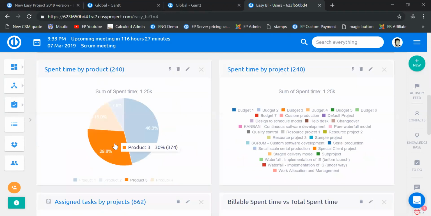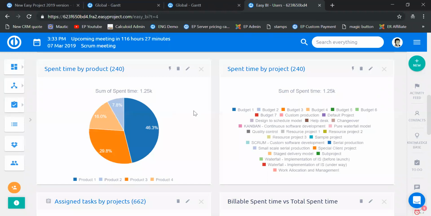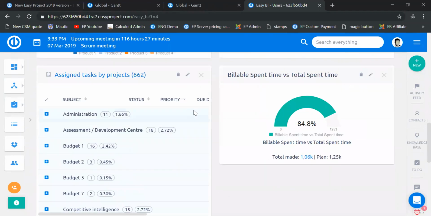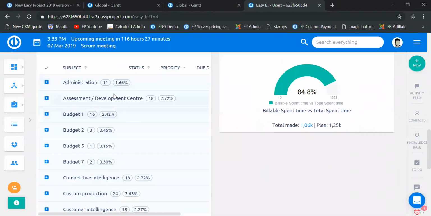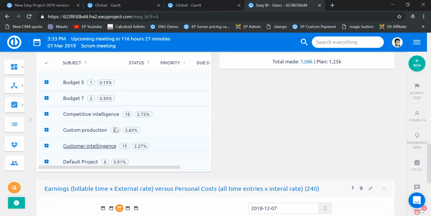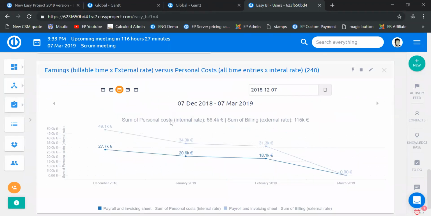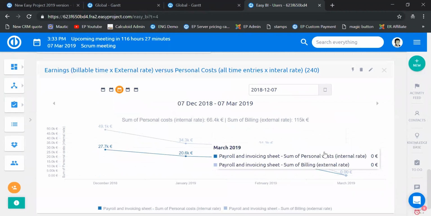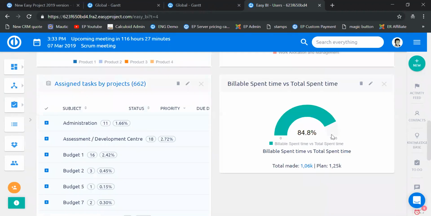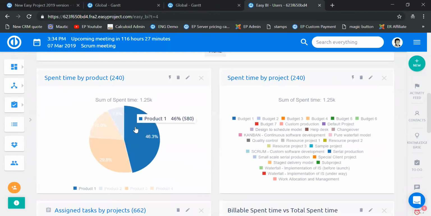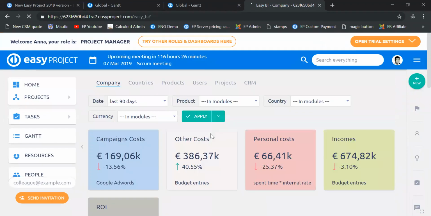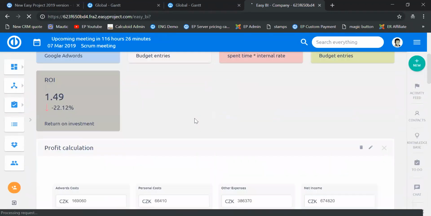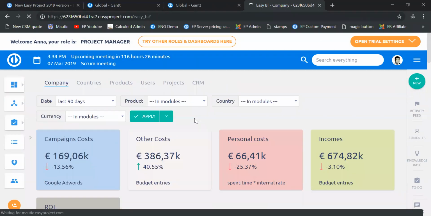You can see what projects your users, your team, are spending the most time on. You can see the tasks filtered by the project, and you can see the earnings versus personal cost. And even all these graphs, just like on the previous step, you can simply click on and you will get to the next level.